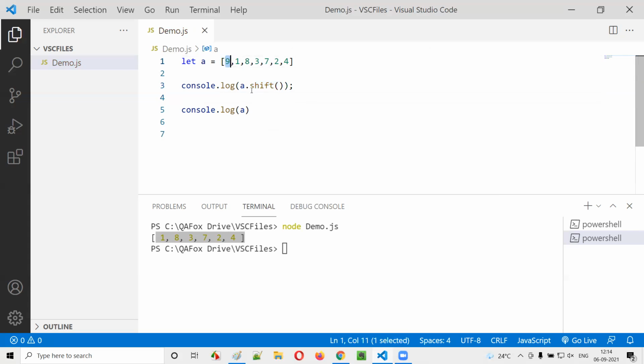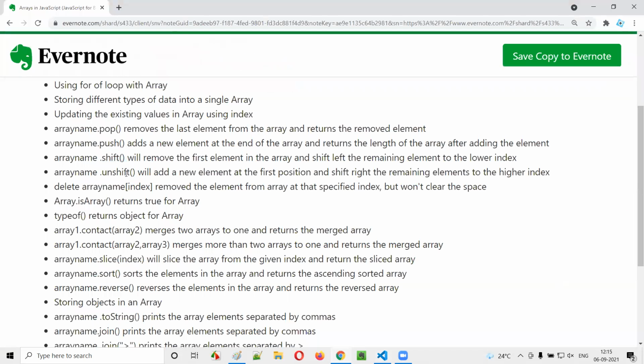Whatever array element got removed using the shift function, the shift function will return that element when you print. So this time 9 will be printed. After that, the remaining portion of the array will be printed. Node demo dot js. You see the element that got deleted is printed here, and the final array after removing the 9 is printed here. Okay, fine. That's how shift works.